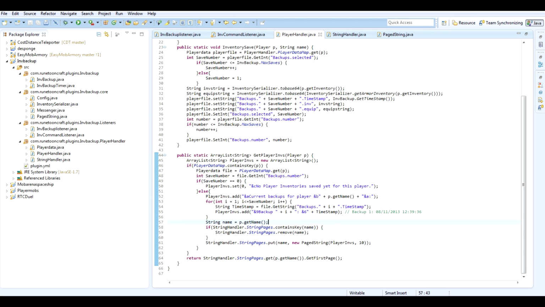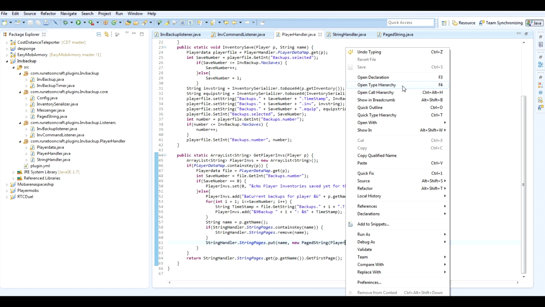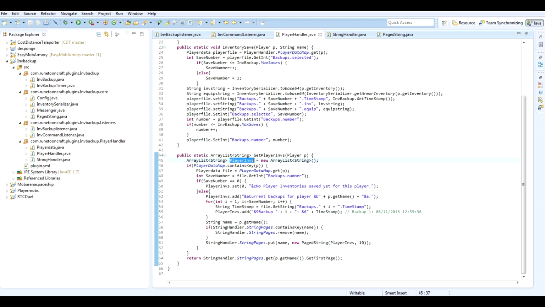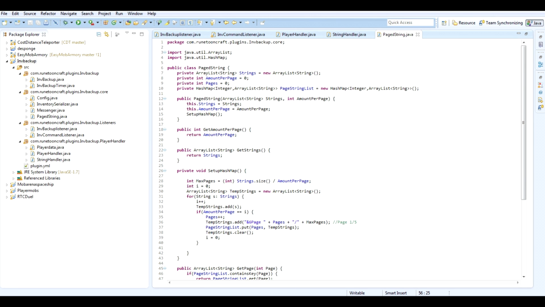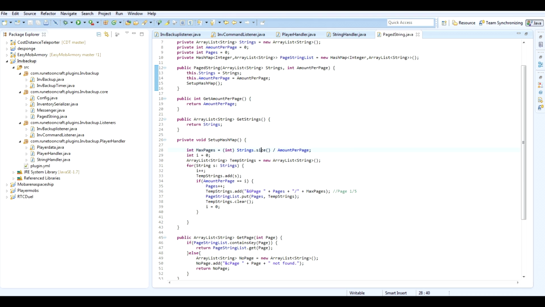And then string name equals p.getName. If stringHandler.stringPages contains key name, stringHandler.stringPages.remove(name), stringHandler.stringPages.put(name, new PageString(playerIns, 10)). So it should split per 10 pages. When it does this, it should set strings equals strings and amountPerPage equals amountPerPage, and set up a HashMap of max pages.